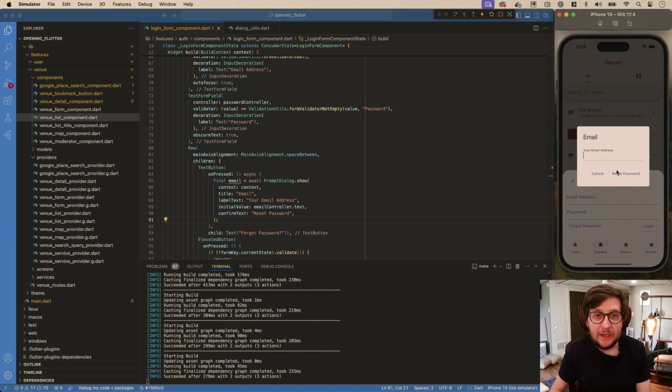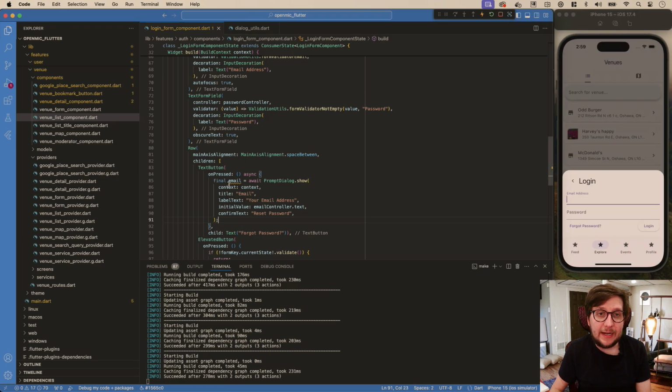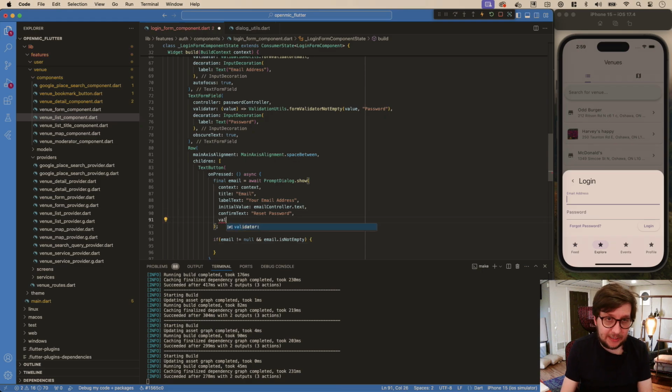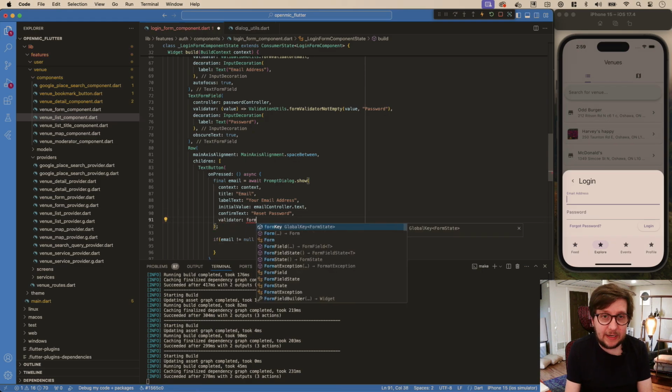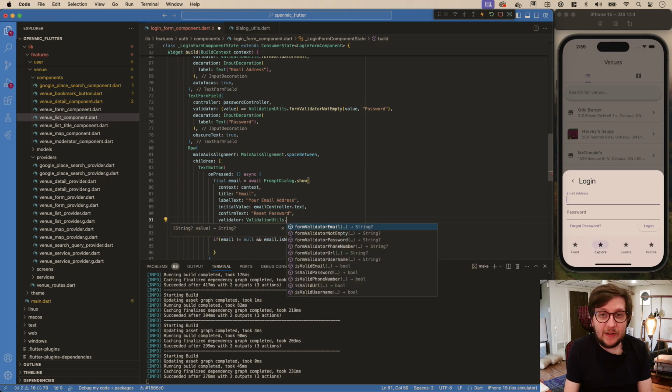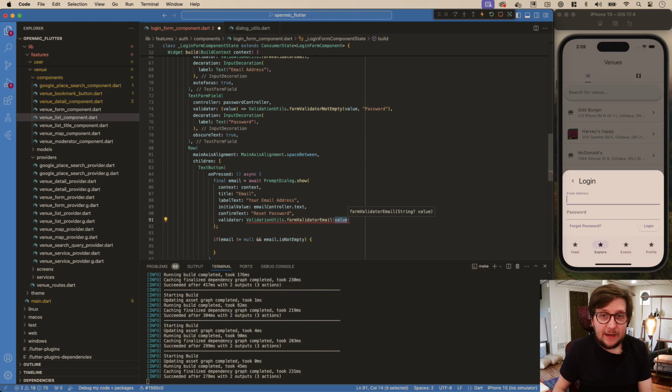Reset password, cool. Then, in the case that our email is not null, so let's check if email does not equal null, because they might have just canceled, and email.isNotEmpty, do something. We can also, I think we have the ability to have a validator here. So we can use our form validator, was it form utils, validation utils dot form validator email. And just by doing that, we can actually validate.